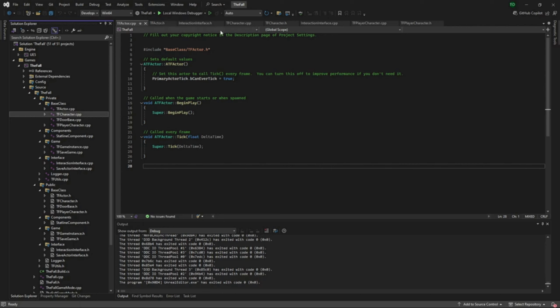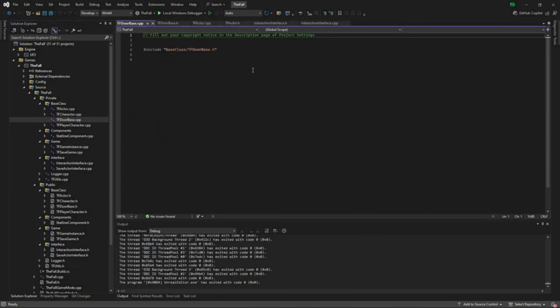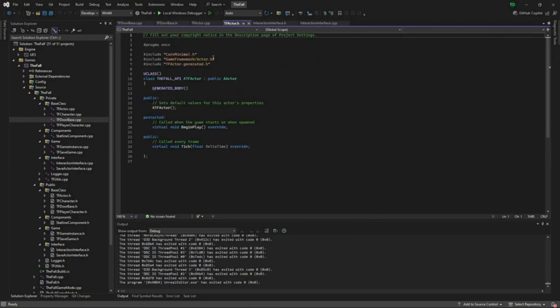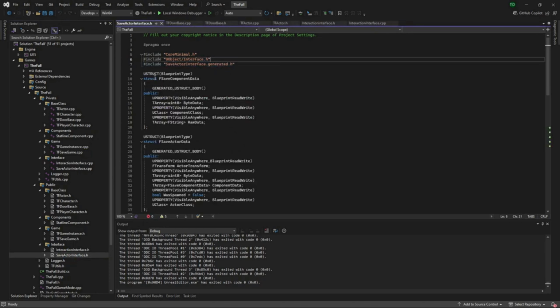So we can get rid of character, keep those two, and get rid of player character here. And we need to open the door files because it didn't open those for us. So we're going to start off just here. We're going to include that in TF actor base. Actually, nope, we don't want to include that. That's in door base. We want to include the save actor interface.